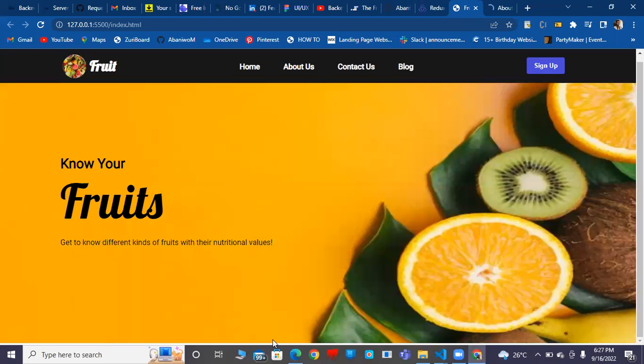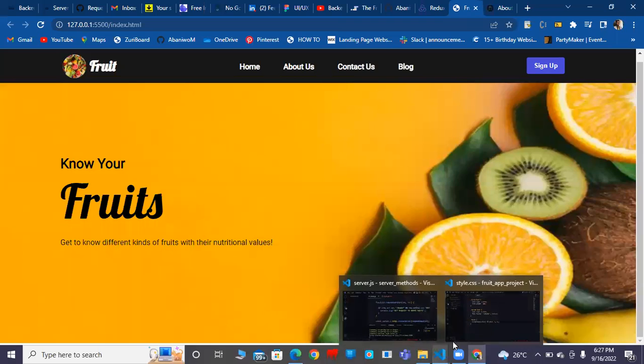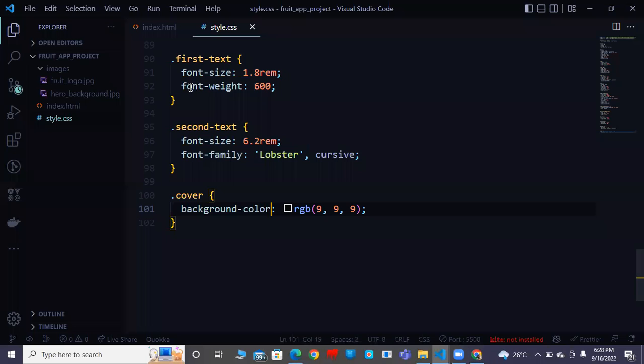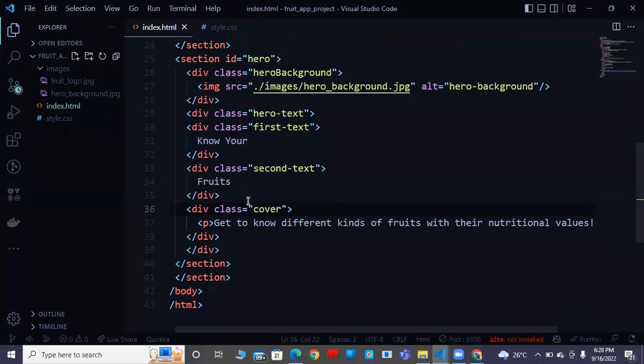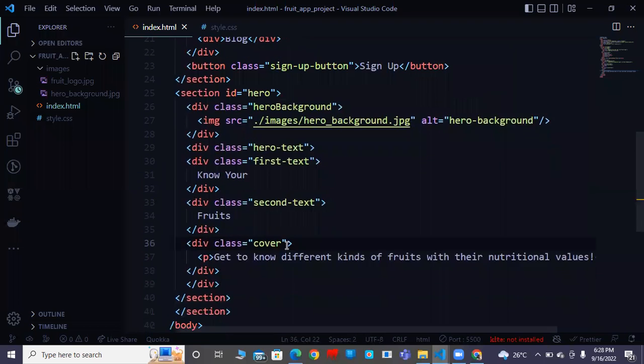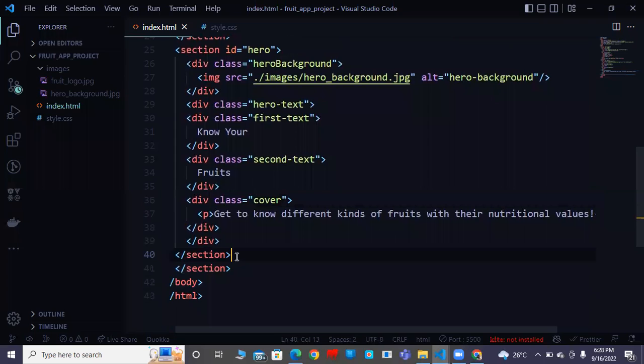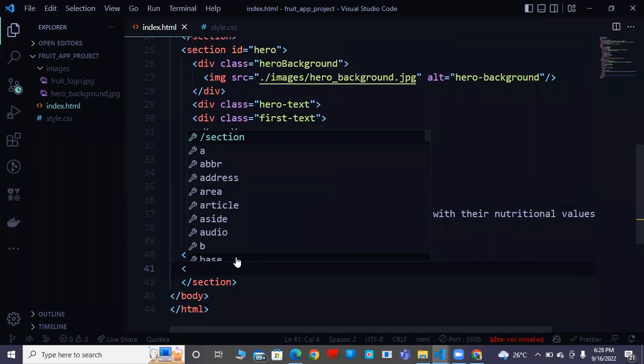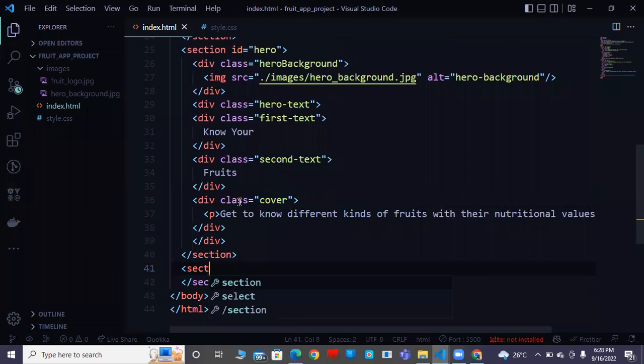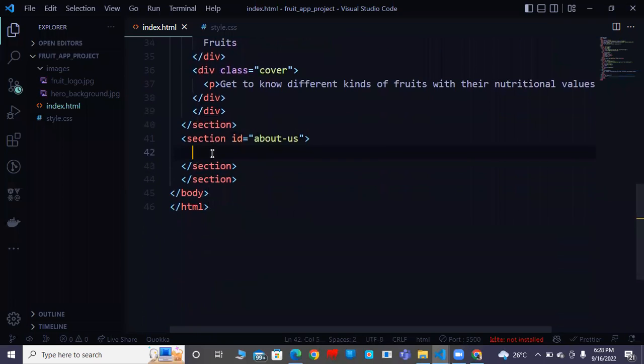What you want to do now is just create a section below. To do that, in our HTML, we'll open another section. We're done with the hero section, so go down and open another section. Make sure you follow the order in which you are doing it, section by section. So section ID, this one is about us. Everything will be inside this about us section.